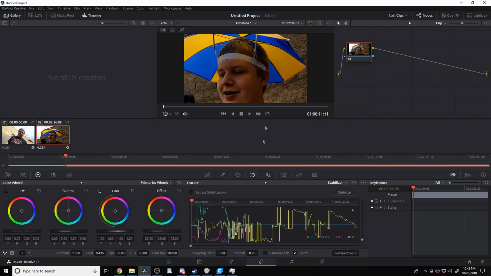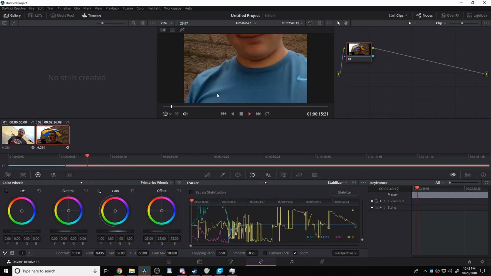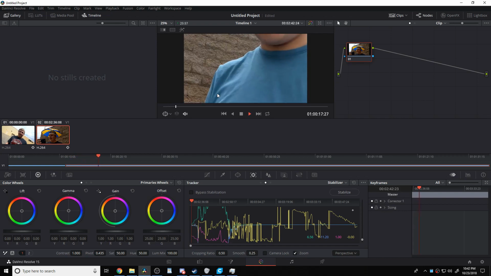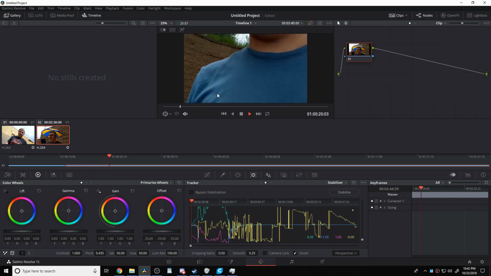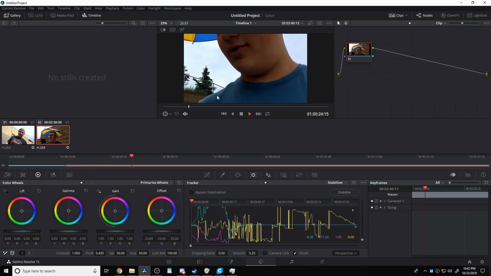I'm so dumb. Okay, so we see here that it has clearly zoomed in a bit. So now if we hit play, it should be a bunch more stable than it was before. It's not perfect, just understand that, but it's definitely better than before.